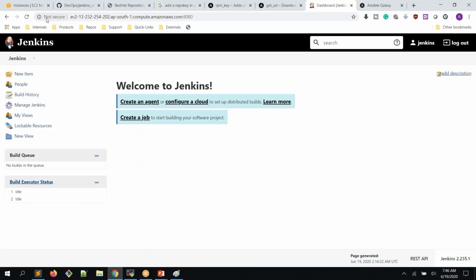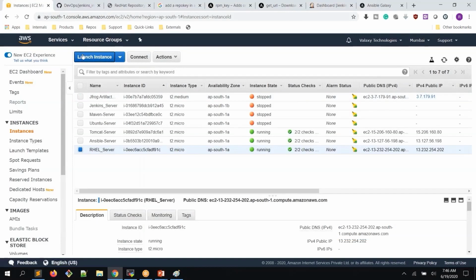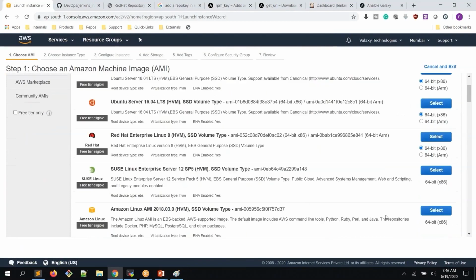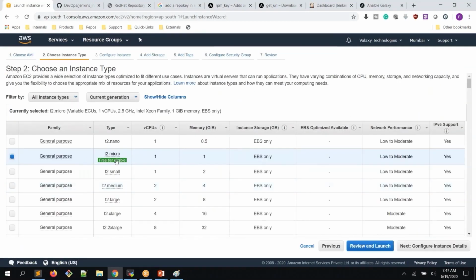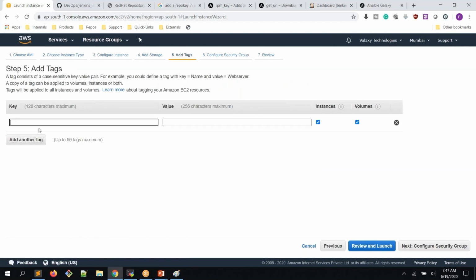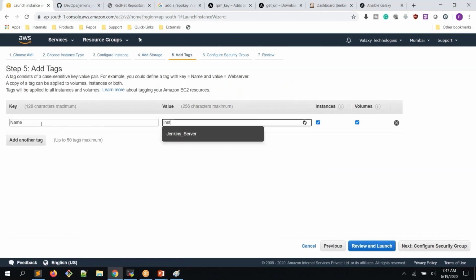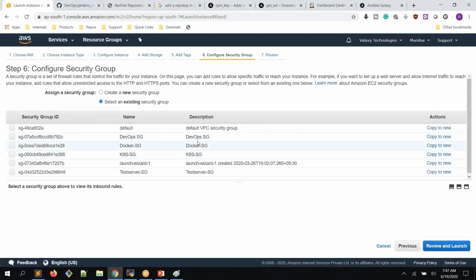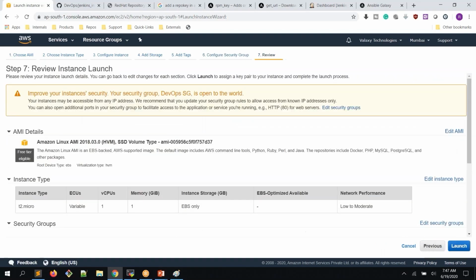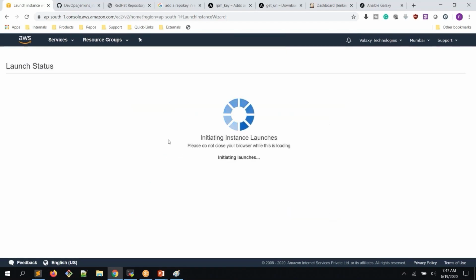Okay, so for that purpose, quickly I'm going to launch a new system. I'm going to launch a Red Hat or Amazon Linux because we are going to deal with RHEL systems. So T2 Micro, name Tomcat temp server, DevOps SG, right? So 80, 8080, 90. Okay, we have launched a system.